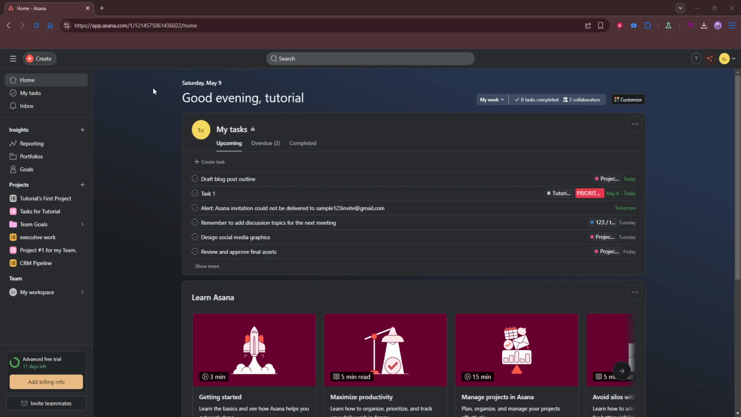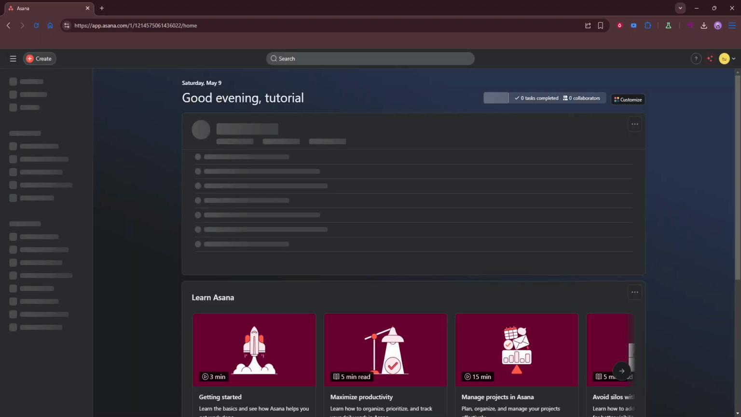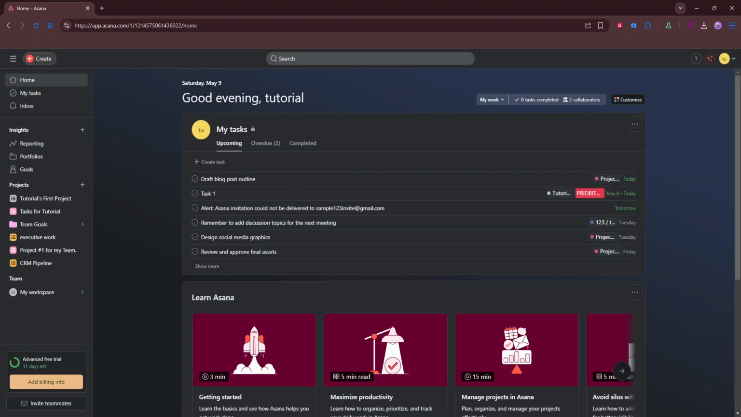If you're in a browser, refresh the page. You can click the refresh icon in your browser's toolbar or use the keyboard shortcut. On Windows, press Ctrl plus R. On a Mac, press Command plus R. This tells Asana to request fresh data from the server and redraw the page, which can clear up minor glitches like missing tasks, stuck spinners, or buttons that don't respond.